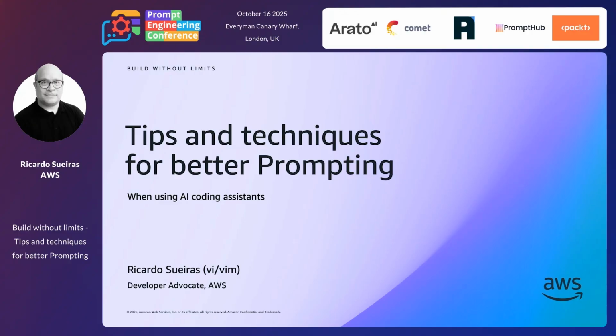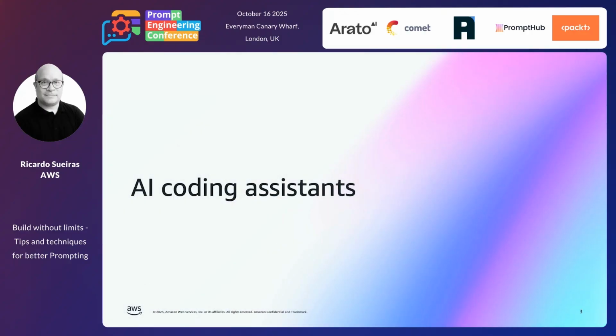But this is changing so quickly that I've done this talk before, and if I look at the talk 3 months, 6 months ago, it's just completely different. So anyway, but first of all, what is an AI coding assistant? Just to level set everyone.